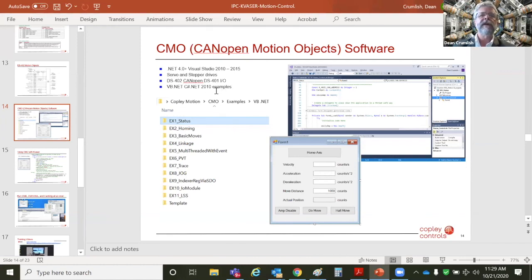So the idea is you've got some experience with .NET or VB or C#, and we give you some examples, right? The first example is to check the status. The next one is how do you do some homing, basic moves, linking multiple axes together, setting off a thread with an event. So you could have event-driven semaphores and mutexes handling event-driven stuff. So wait for an event before you do something. You don't want to write blocking code and wait forever before you run the next line of code. Spin it off in a thread.